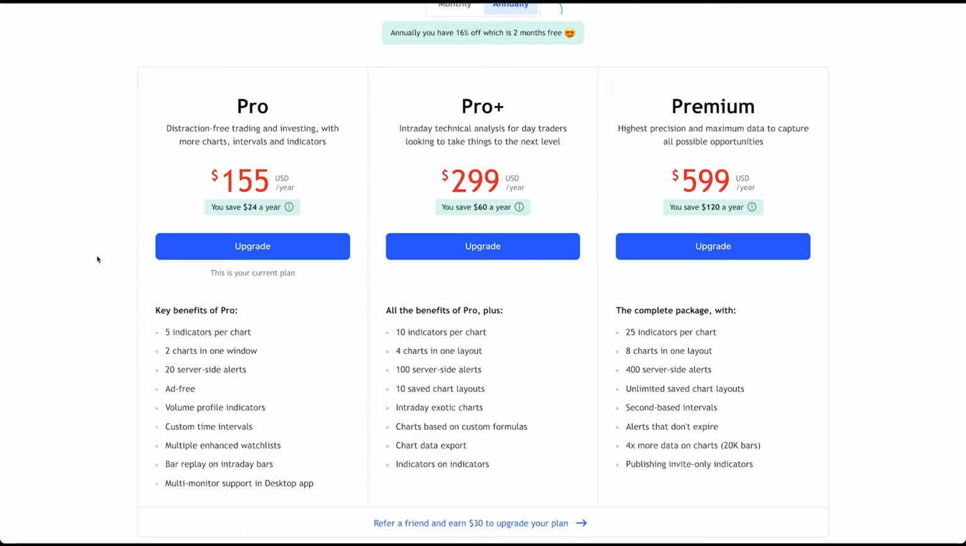Show you guys some settings that I use on my charts. But first I wanted to show you guys the different plans that are going on. I just use the Pro plan. It comes with 5 indicators per chart. You can have 2 charts in one window at a time.